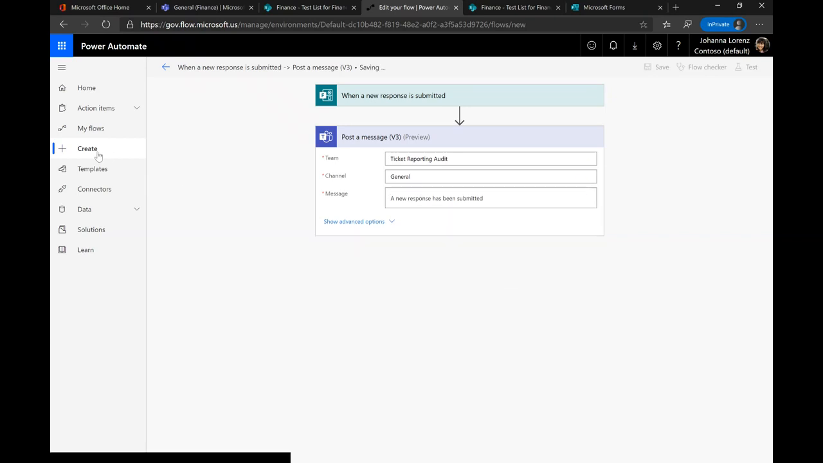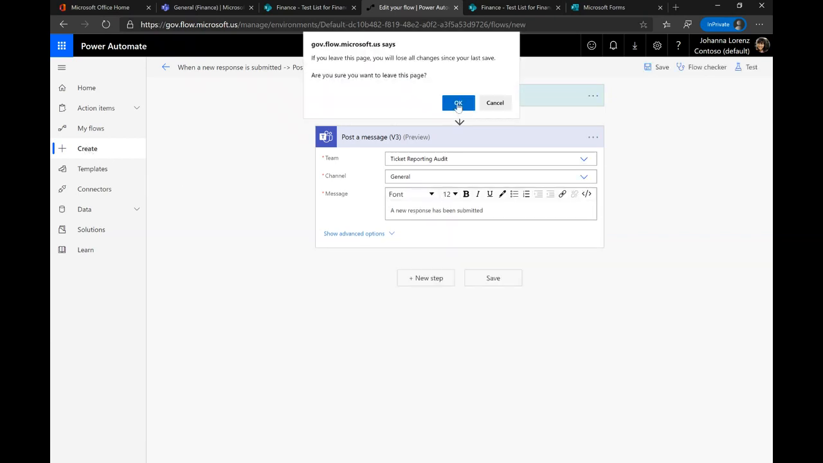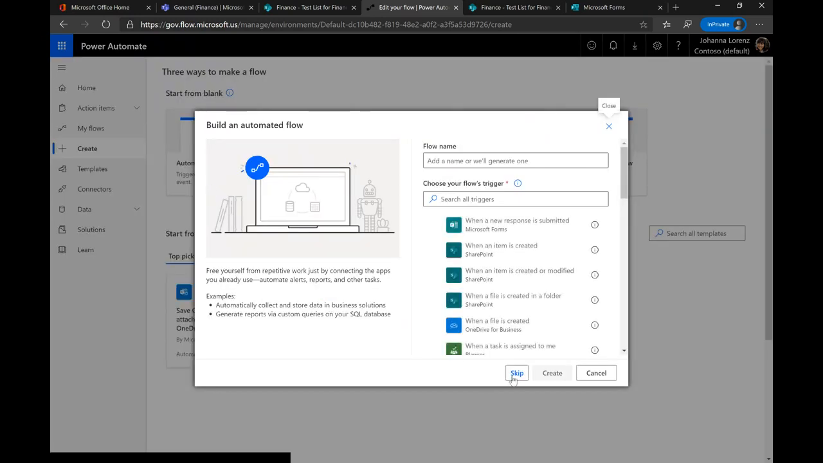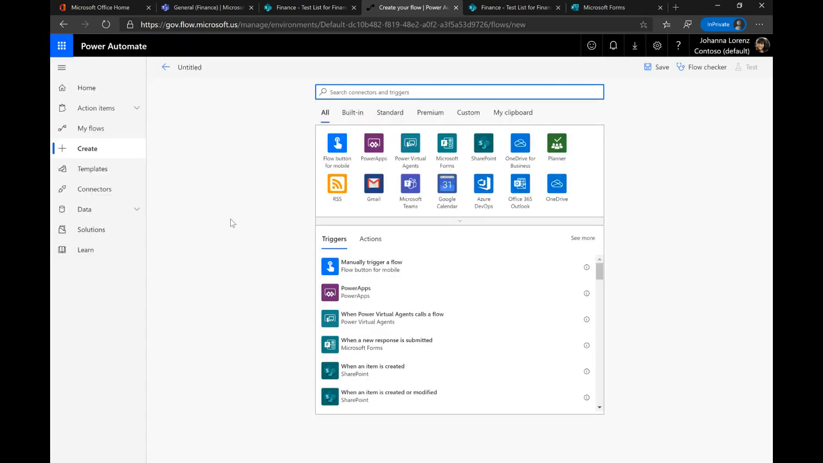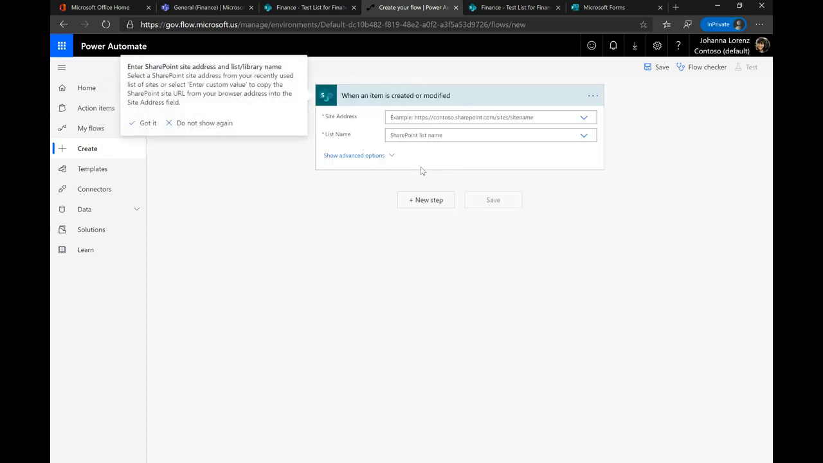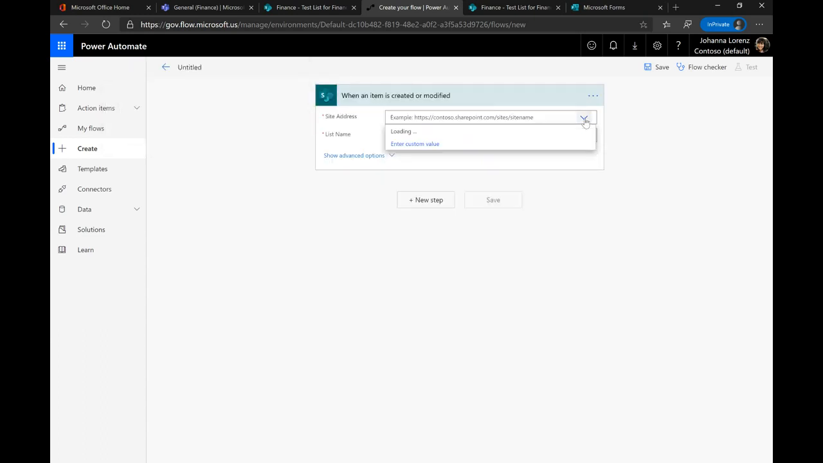So save that again. And I'm going to go back to create, and I'm going to create another automated flow here. So now what I want the trigger to be is from SharePoint, right? So when someone updates that, I want to receive a notification. So SharePoint is my new trigger, and I'm going to say when an item is created or modified. So now I need to give it some details. I need to tell it which SharePoint page and which list I am talking about.